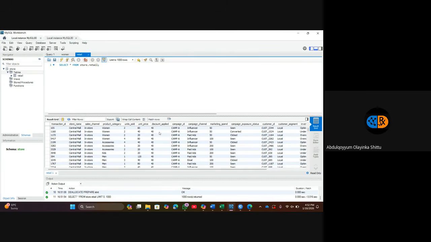Then we have our discount here. I think they are giving discounts 14. Okay, we have our campaign ID. So basically campaign ID means when we are trying to do marketing, we have a group of people and they have an ID. So those are their campaign IDs. What's campaign channel? Basically, where we did our marketing, where we did our promotion: we paid some influencers, we did some paid ads, we did some email marketing, email ads, quite a number of them.